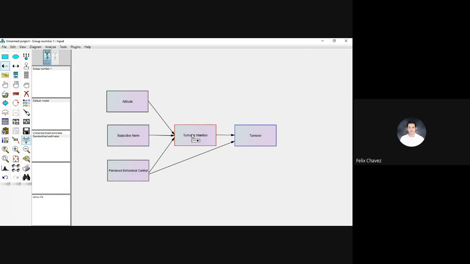So in Amos software, once there is a single-headed arrow from an independent variable pointing to another variable, you need to place an error variable. So you can click this icon, add a unique variable to an existing variable. This represents an error variable. Just click the box, because this turnover has two arrows pointing to it, meaning we have to place this error variable.